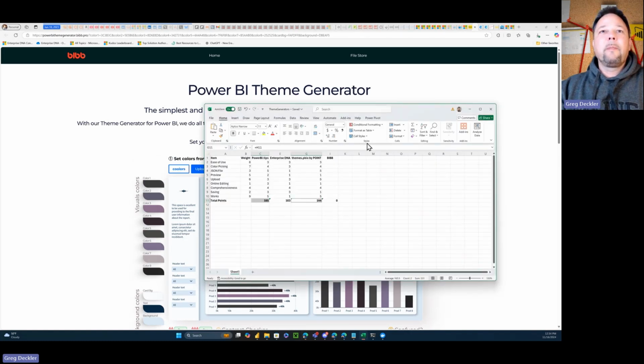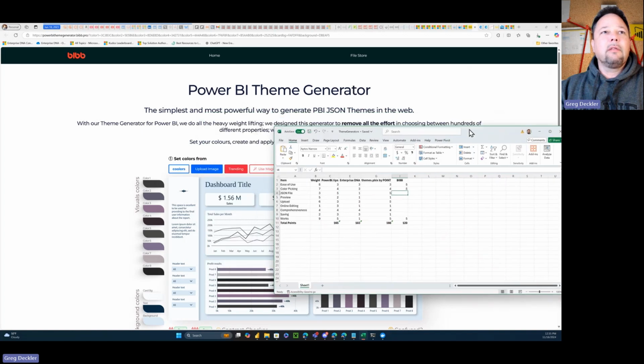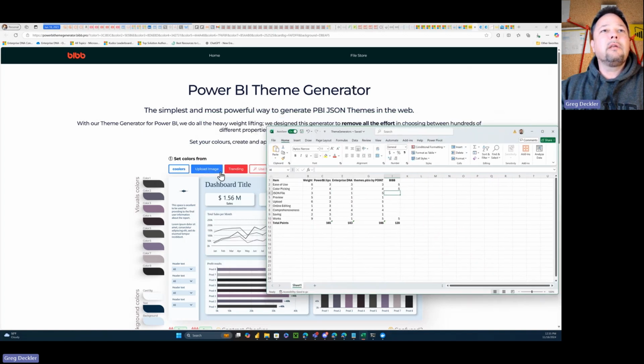So let's see here. Ease of use, I got to give it a 5. That's about as easy as you're going to get. We know that it works, so that's a 5 there. Color picking, man, that's a 5. I mean, they've got the upload image, which is huge in my opinion.